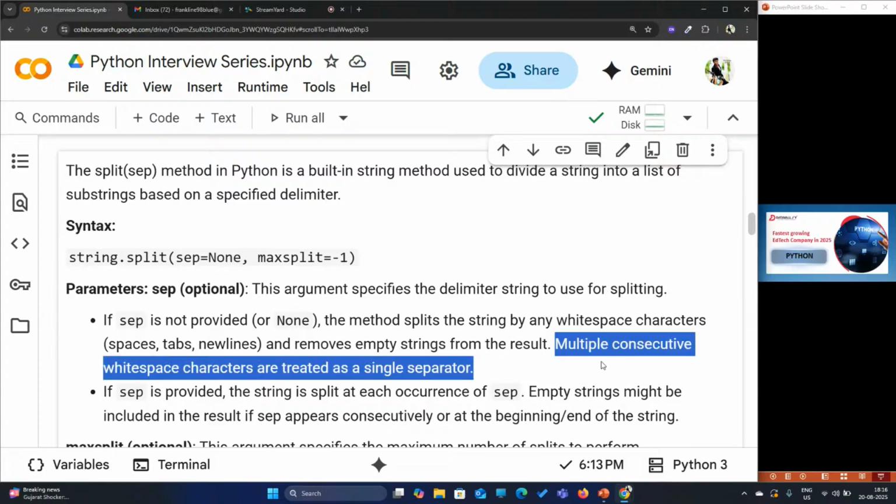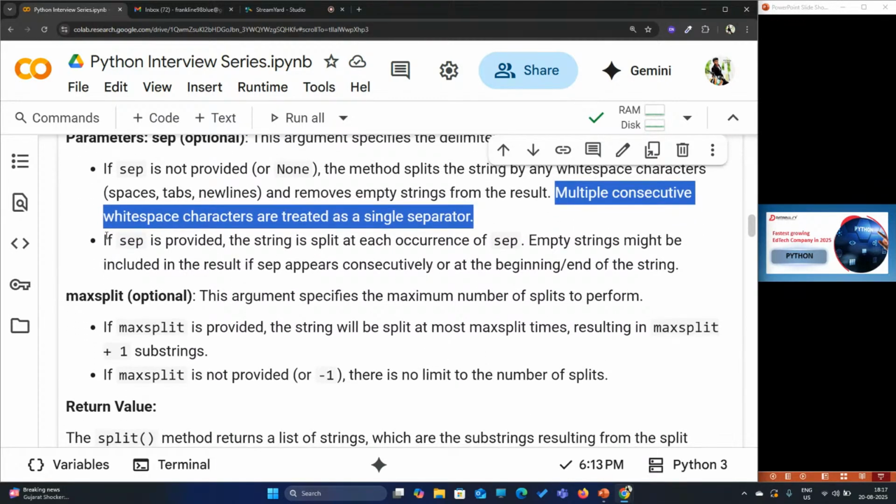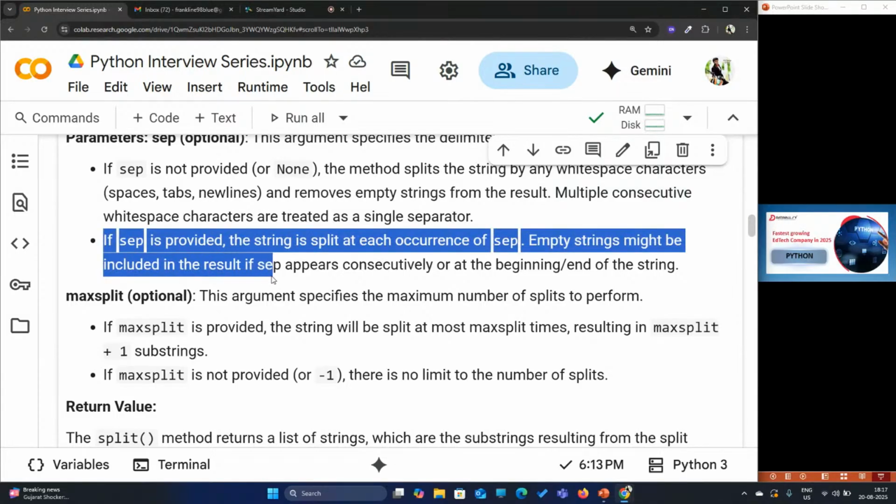If you have multiple consecutive white space characters, those are treated as a single separator. Even if you have multiple white spaces continuously, they are going to be treated as one single separator. So it doesn't matter if you mention single or multiple. Even if they are continuous, it is going to be treated as a single separator. And if you provide the separator or your delimiter, your string is going to be broken at each occurrence of your separator.